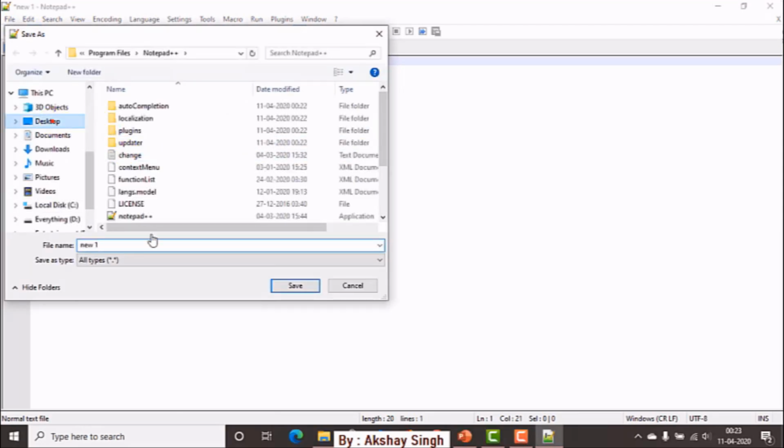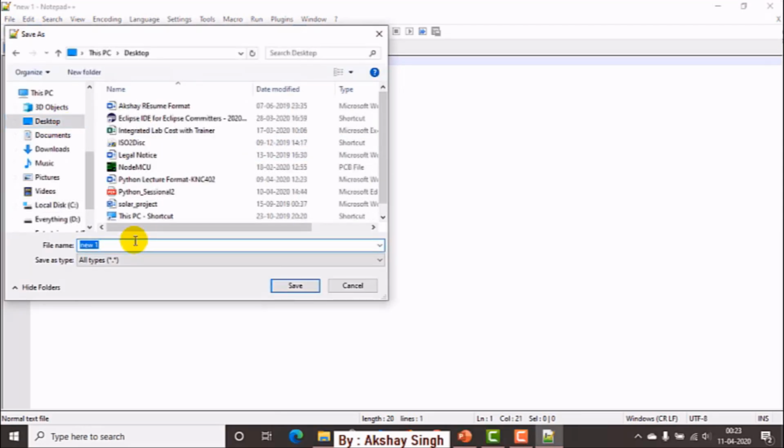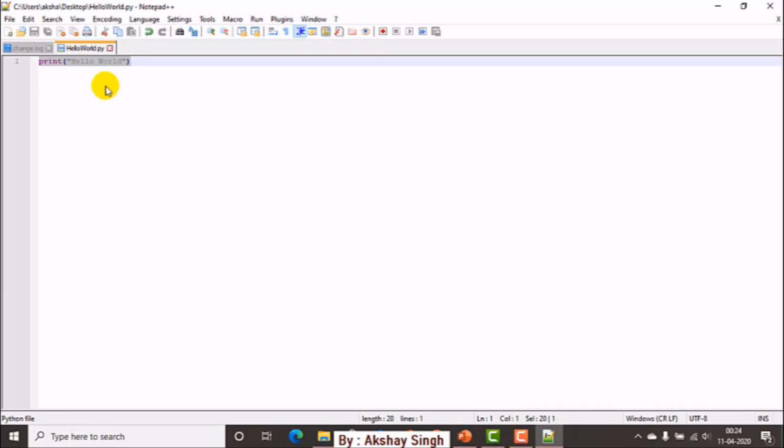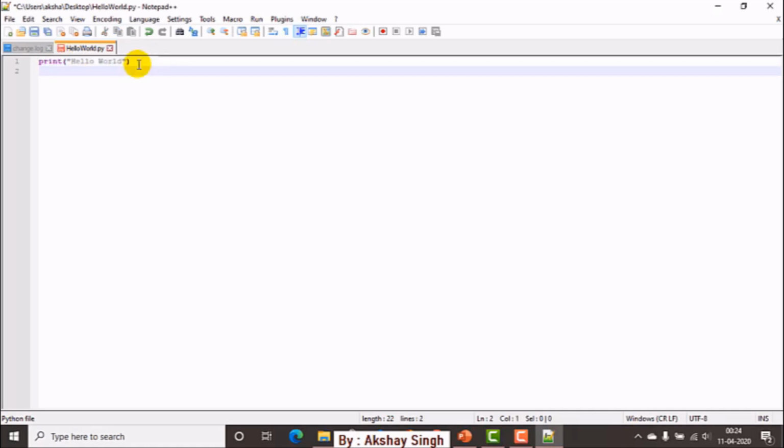I'm saving this file as hello world, with .py as the extension. Just see, when you are saving this file with the .py extension, you find this print gets automatically highlighted because this is a reserved keyword in Python. If you again type print, you can find out it is automatically giving some prompts.